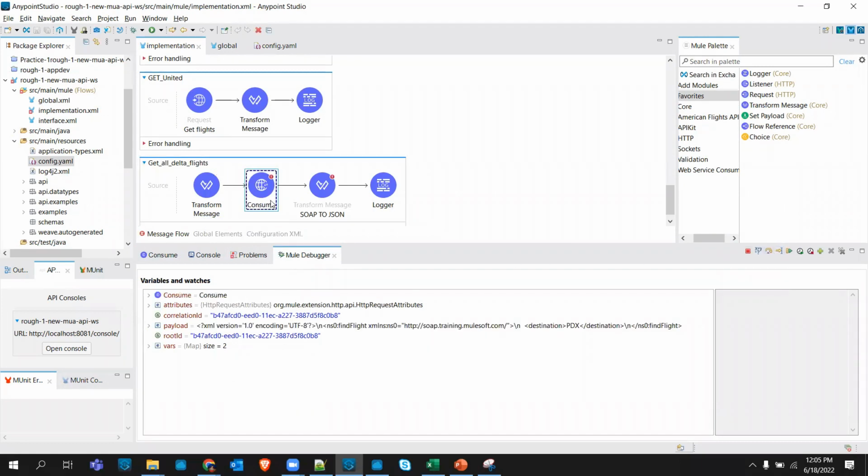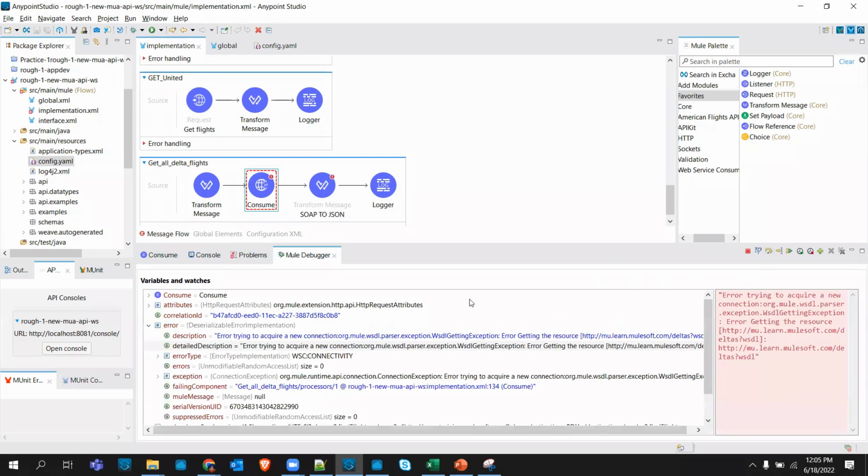So it came here, now it will do the call. We don't have any other object till now, everything looks good. But as soon as we do a call, it gives an error and we see the error object coming here. And if you see the error type, it is WSC connectivity. It is not able to connect, and it will tell you I'm not able to connect to the system.